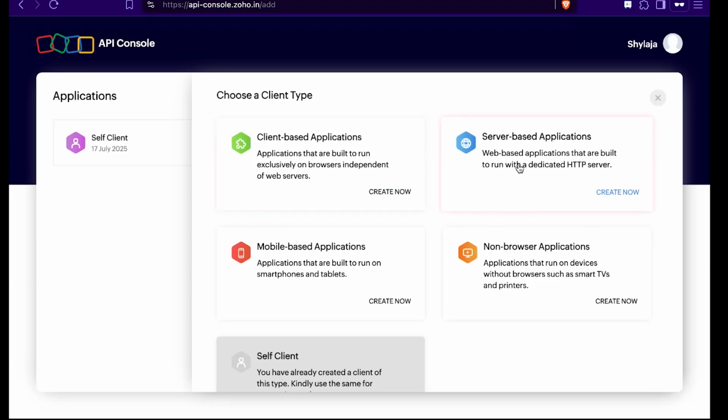Then we have the server-based applications. Most of your backend services that run on an HTTP server, like a Node.js app or a Spring Boot service, will fall into this category. If you're calling APIs from your server, then this is your type.